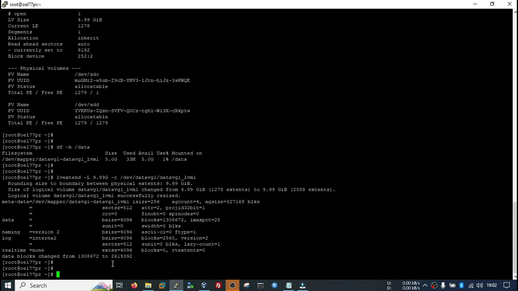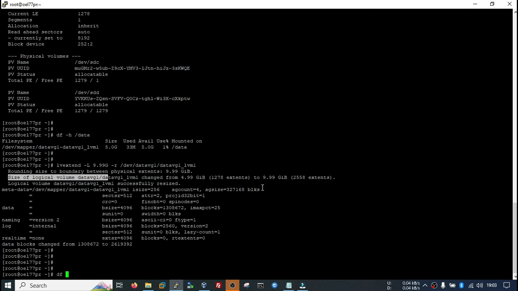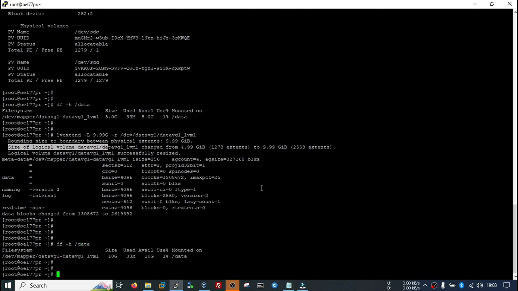Okay, so you see the size of the logical volume changed from 4.99 GB to 9.99 GB. Now you can cross check the size of your mount point. So you see earlier my mount point size was 5 GB and the current size is 10 GB. So by this way you can extend the size of your mount point in Linux systems.